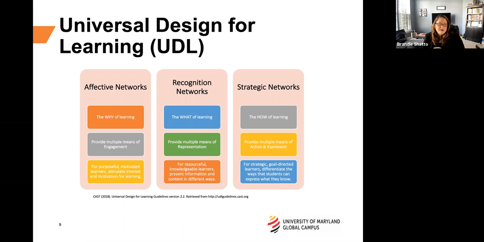So providing multiple means of engagement taps into those affective networks of the brain. The second kind of key piece of UDL is providing multiple means of representation. So we all know that students have different learning preferences. And so if we can present content in multiple forms, whether it's through reading, because there are some students that really connect with information through text. But there are also students maybe who will prefer a video or a presentation or some sort of graphic representation.